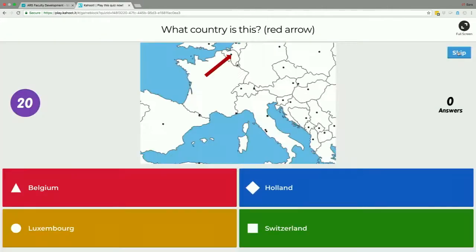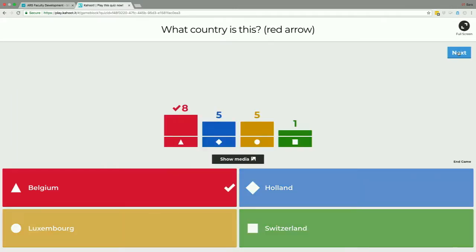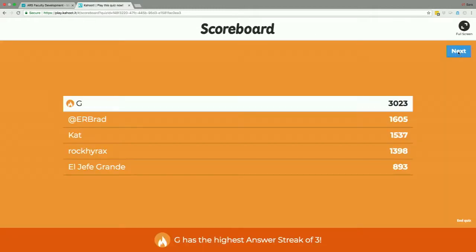All right. What country is this? Red arrow. Belgium, Holland, Luxembourg, or Switzerland? I would do terrible in all of these. It's a small country, so maybe. All right, Belgium. You're getting questions. So G is on a roll. That's what the little fire is for.